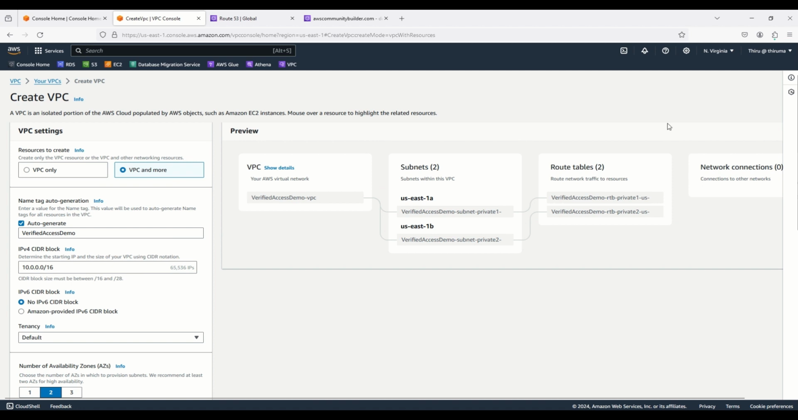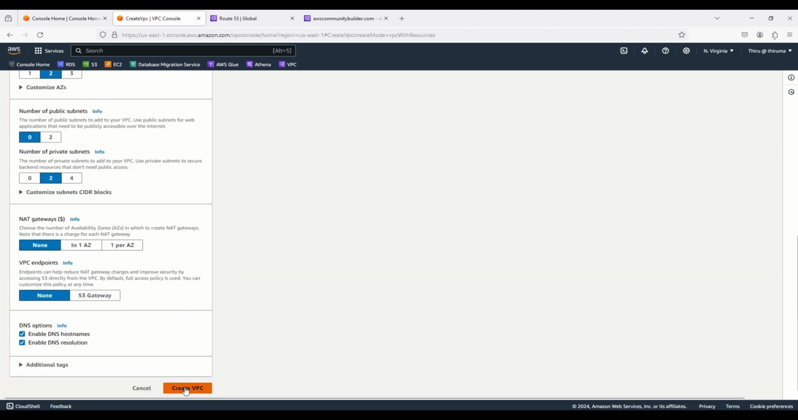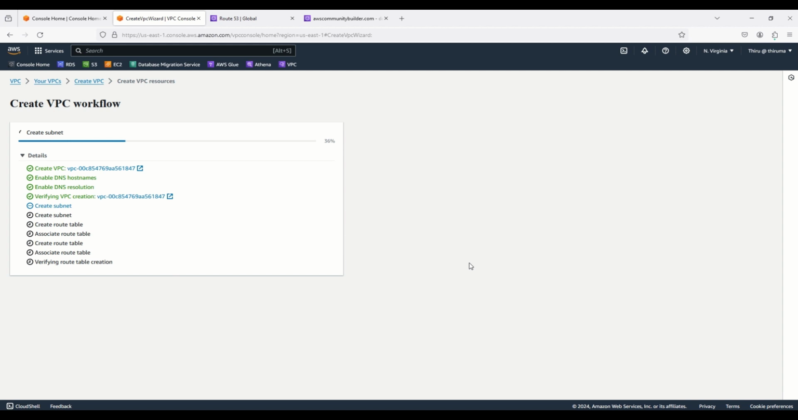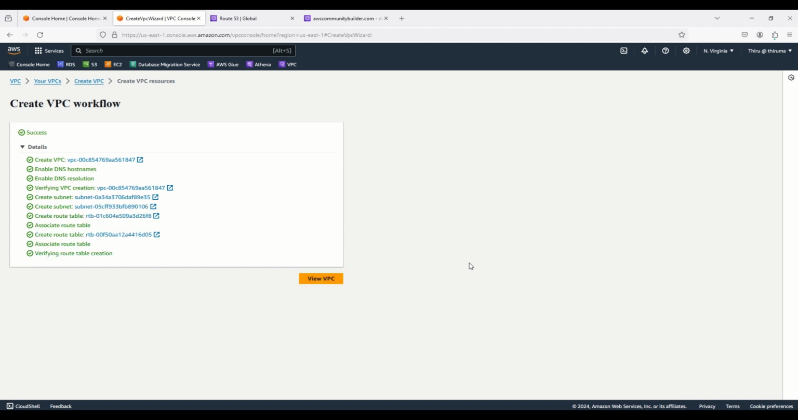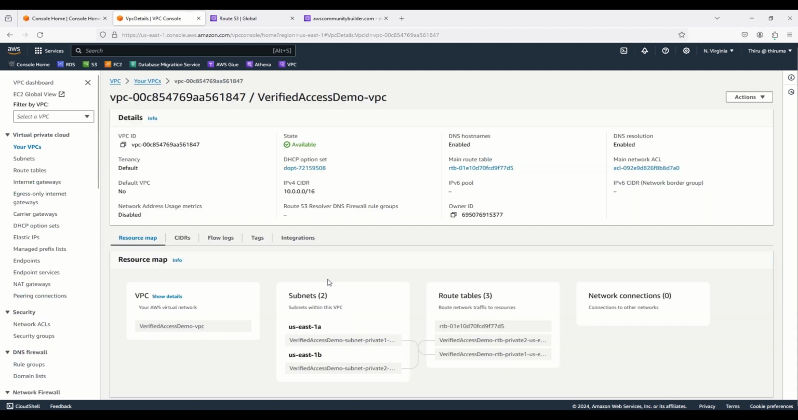So if you see, this is the architecture it's gonna create. So this is the VPC, and we are gonna have 2 subnets and 2 availability zones, that is US East 1A and US East 1B, and then it's gonna create the route table and everything. So yeah, this is the architecture that we are going to create. So let's go ahead and create the VPC, and this shouldn't take much time, and it will be really quick. So yeah, the VPC is created now.